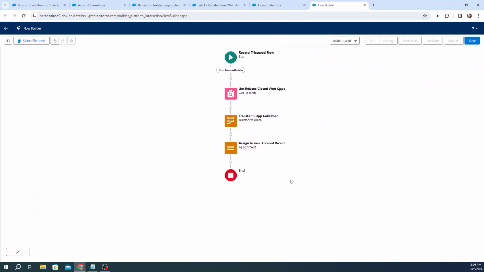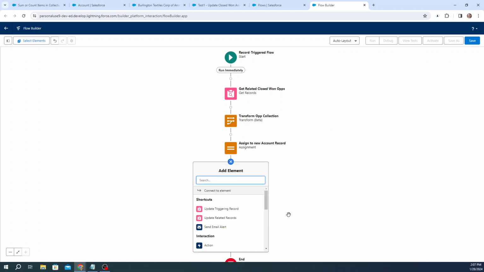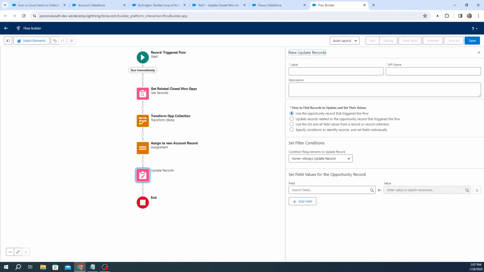And then the very last part we need to do is update our account, right? Because as it stands now, we still don't have a DML statement. We have nothing in this flow that's actually updating any records. So we'll go with another new element, and we'll do an update records element, and we'll name it update account.